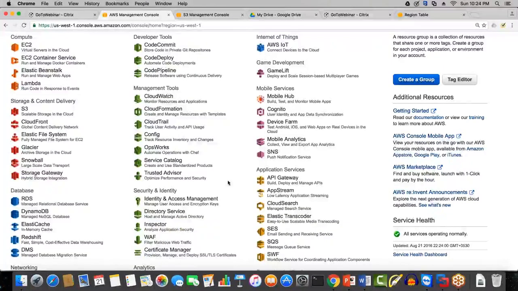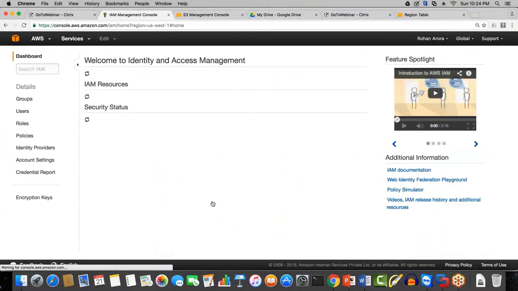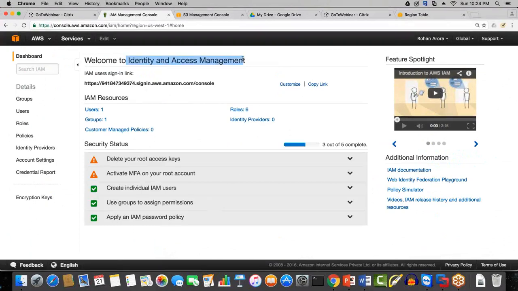All right, I'm back now. So let's discuss our next topic under security and identity. That's called Identity and Access Management. In the short form, we also call it IAM.